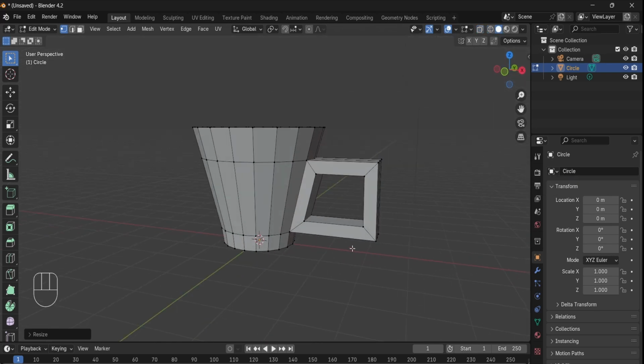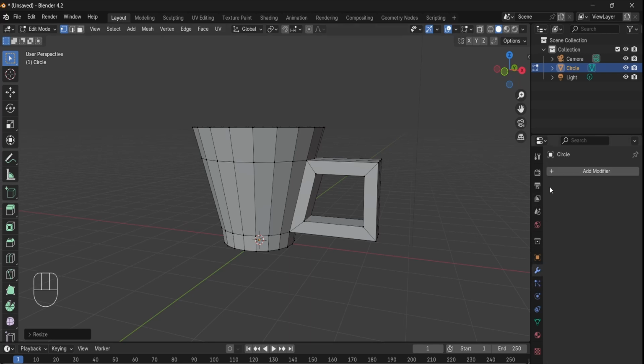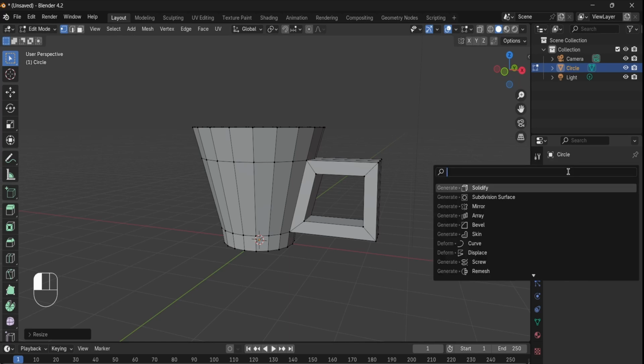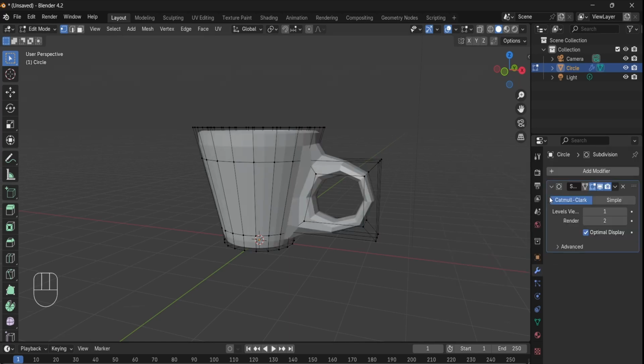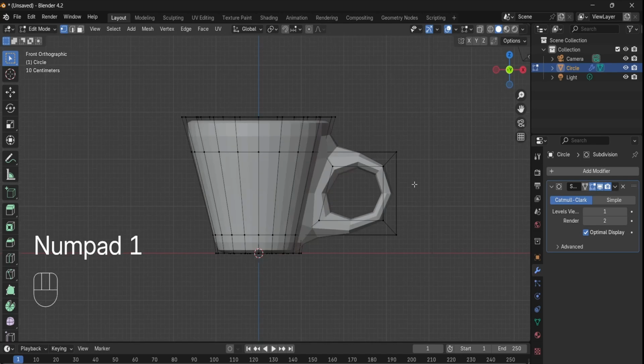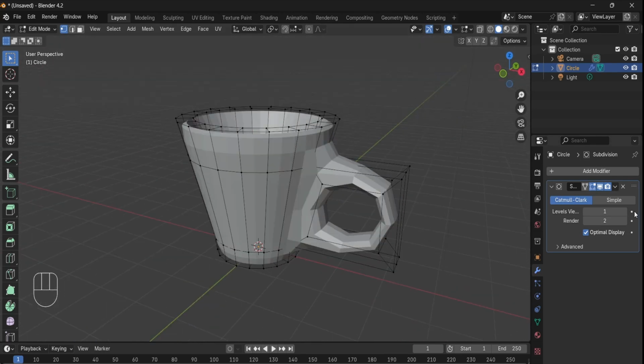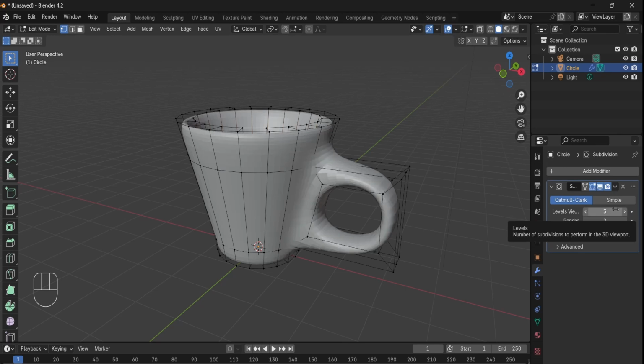And now to make it smoother, we can choose the modifier in here. Add the modifier Subdivision Surface. And now you can see the model becomes smoother. To make it smoother, you can increase the level viewport number, okay, like this. And also the render should be the same as the level viewport number.